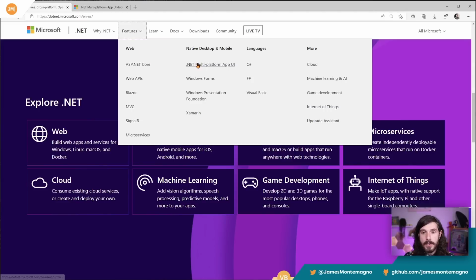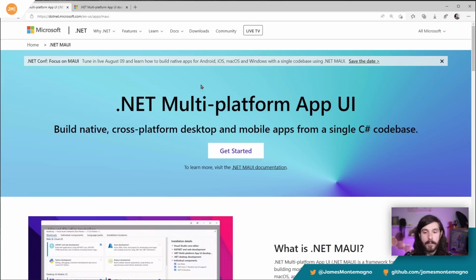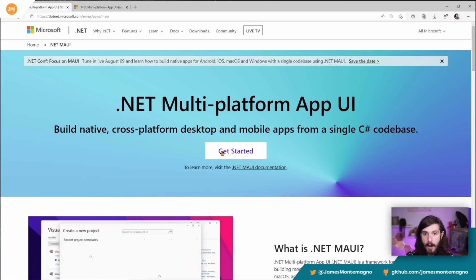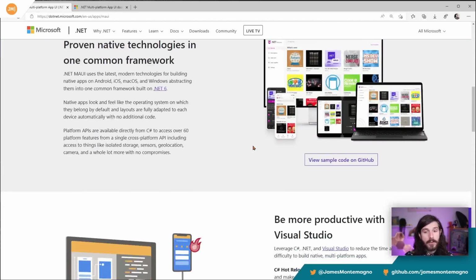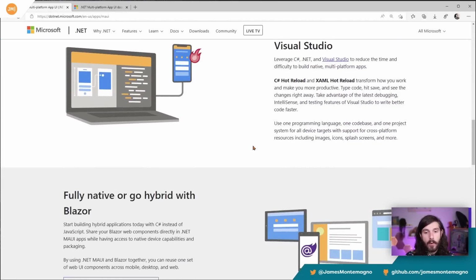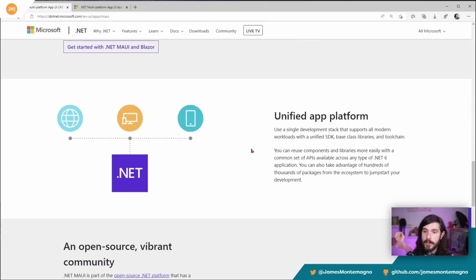You can always go to features, and here we can tap on .NET MAUI. And here we'll see a simple get started button. You can figure out exactly what you need to download and get started, whether you're on Mac or PC, and of course, read and browse a little bit more about .NET MAUI and all the features in there. And this is what I love, this unified app platform that really gets me off the ground running quickly.